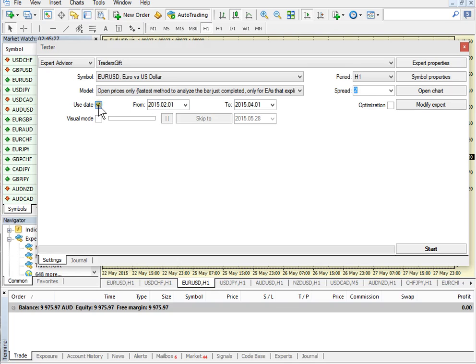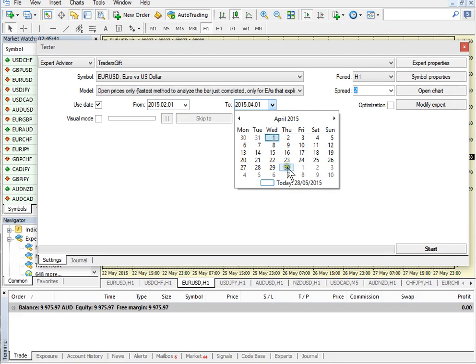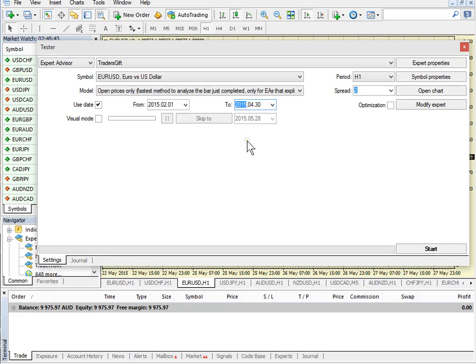We're going to select Use Date, which is already ticked, and the optimizations I normally look at are only the last 3 months. In this situation, we'll look at the 1st of February to the 30th of April. So that's 3 months prior to the beginning of this month.